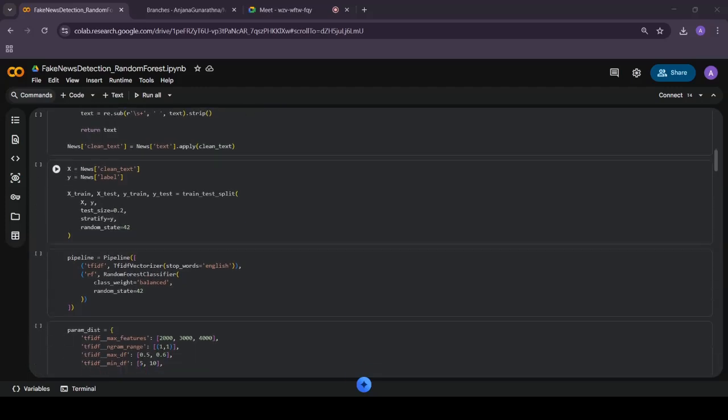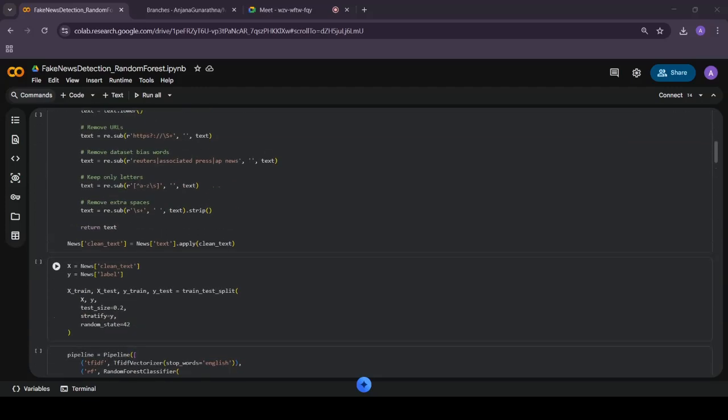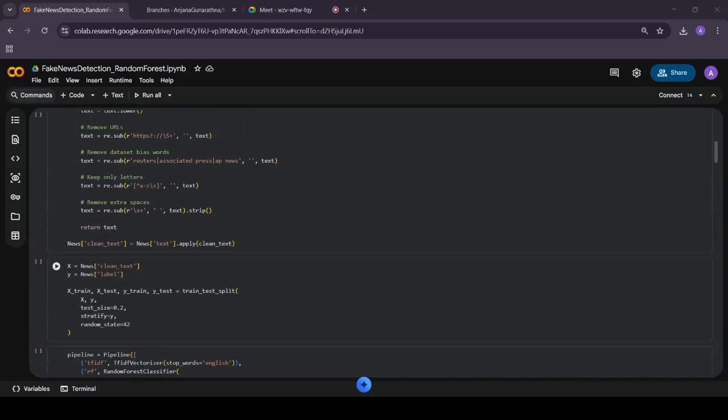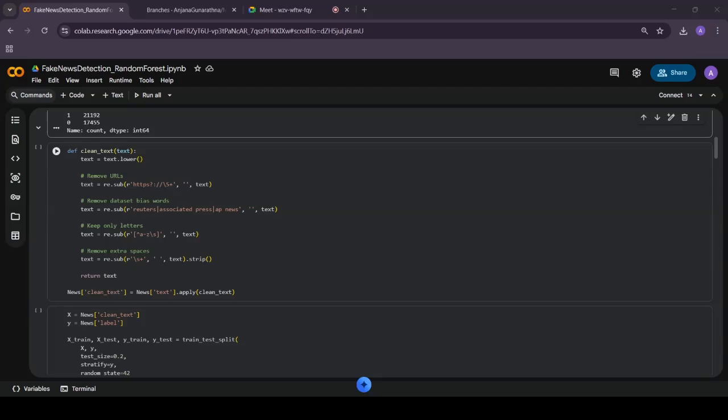I created a function to clean the text by converting everything to lowercase, removing URLs, removing biased words like Reuters and AP news, keeping only alphabetic characters and removing extra spaces. These steps ensure the model learns meaningful patterns instead of noise.